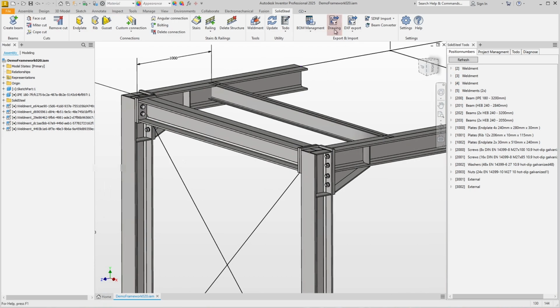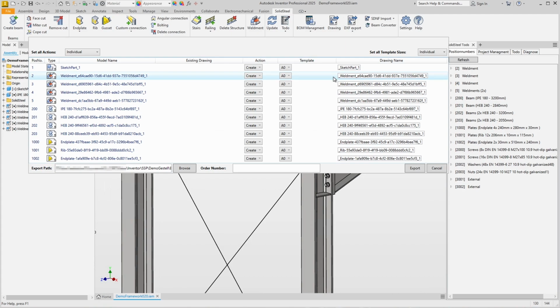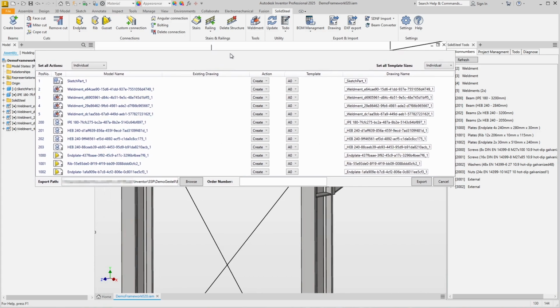We simply start the drawing function by clicking on it here at the top, and you may be surprised to see that the equal part detection is performed again. Don't worry, this is not a bug, it's important, but I'll show you why later with an example. Here we have the drawing manager with a list of all components.